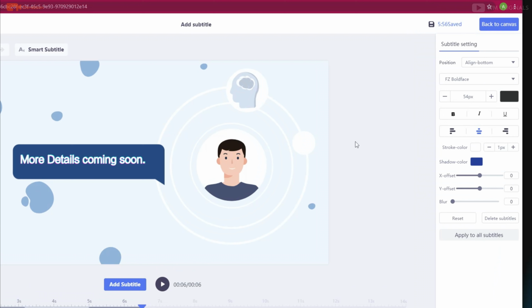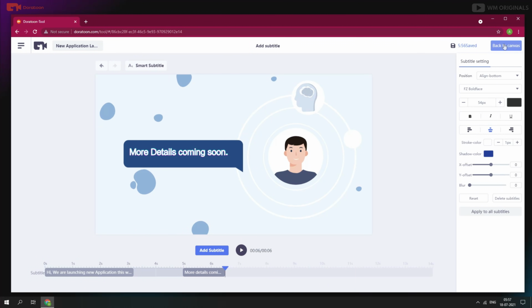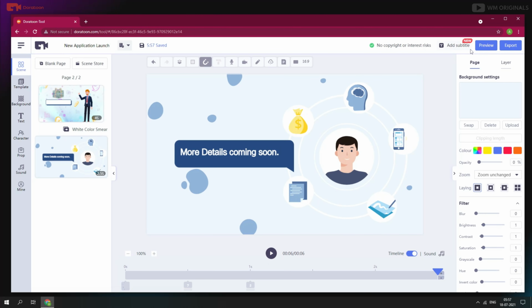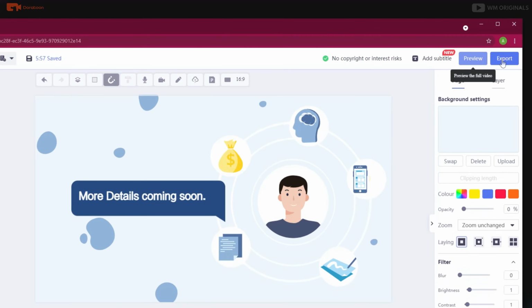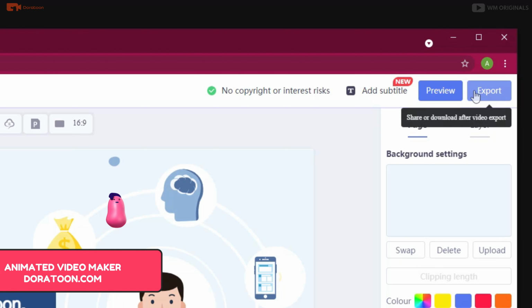We can set formatting for the subtitle from here. Once done, click on save and then click on back to canvas. We can also preview our complete video by clicking on preview or export it by clicking on export. Let's export our video, and for that click on export.